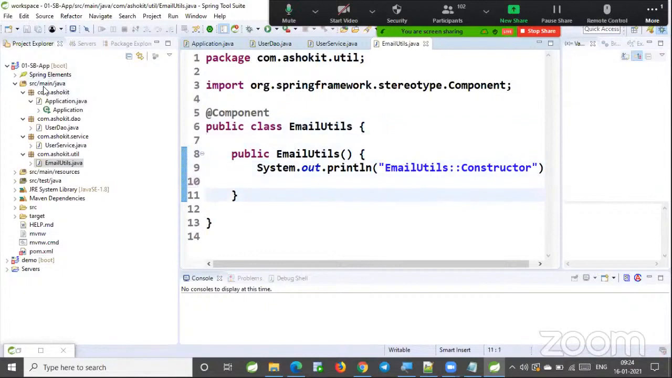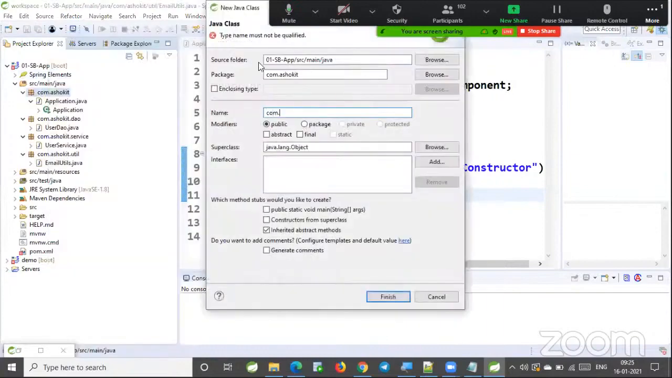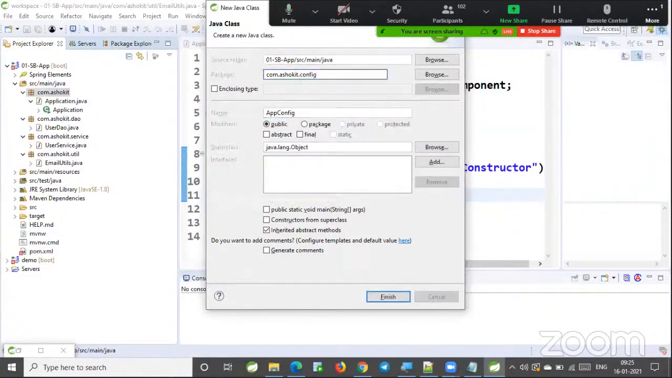Next, configuration. Now, let me take a new class, AppConfig. I'm taking one class with the name AppConfig. For this, I'm giving the config package.